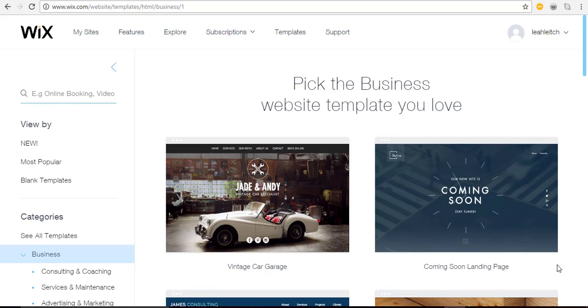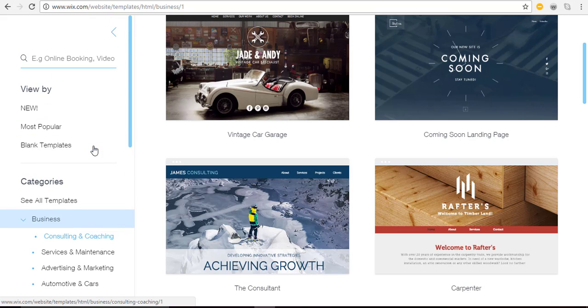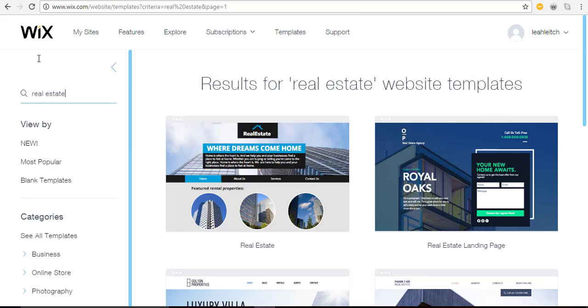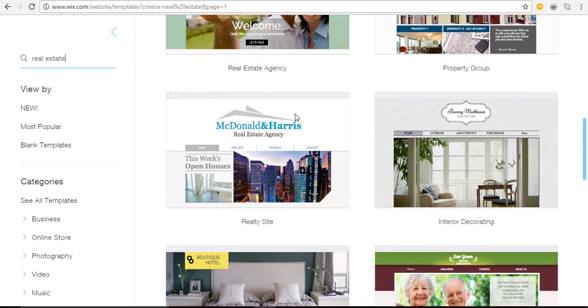Now to narrow down the templates, go to the left categories, click the business section, and then choose the one that applies to your business. You can also go to the top and use the search bar and just type in the type of business that you have. Then it will narrow down the results just to make that search a little easier.